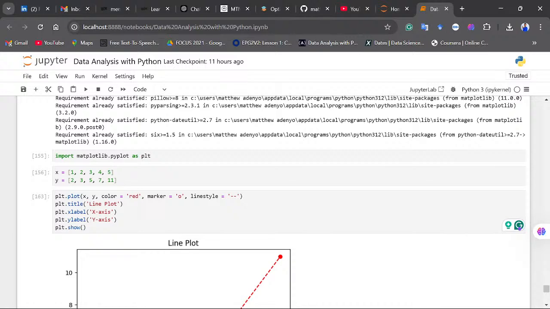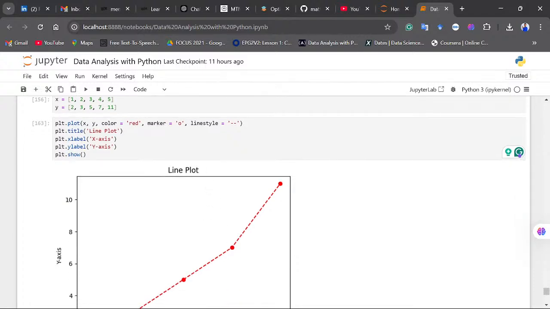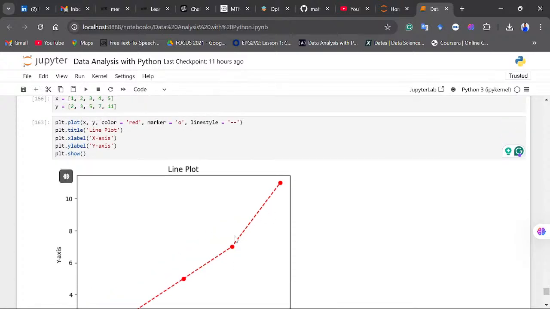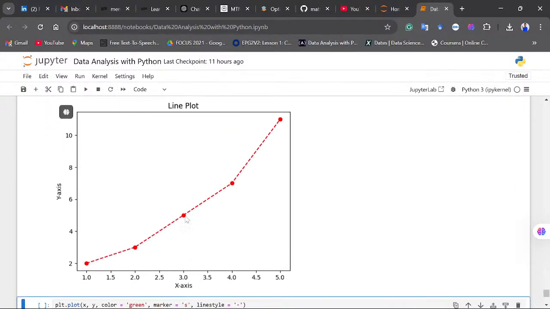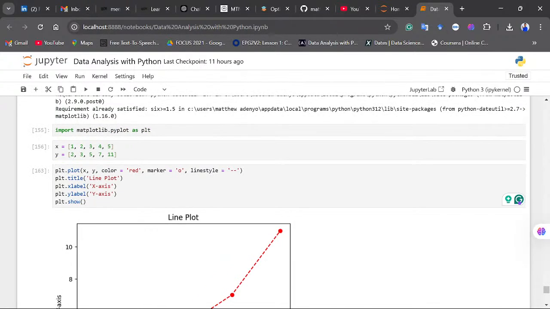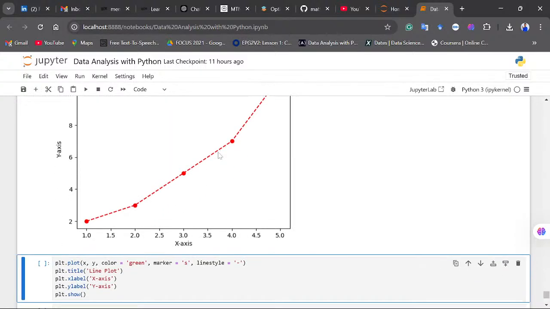Over here, the color is what we show. You can change the color to anything, maybe black, green, yellow, or whatever. And then the marker O stands for a small circle for all of them. And the line style, the two hyphens, means that we want a dotted line. If you look at the points, we have 1, 2, 2, 3, so that is how it moves on. Now let's move a bit further.